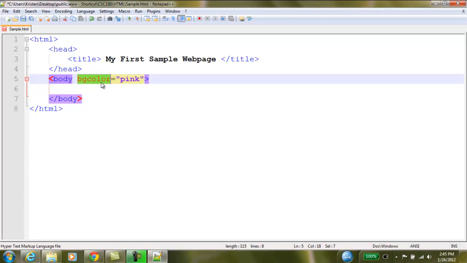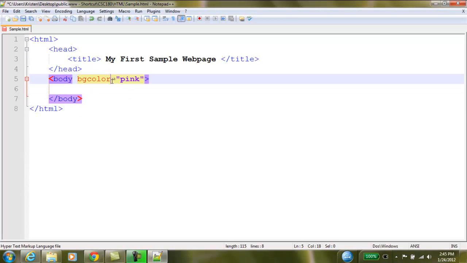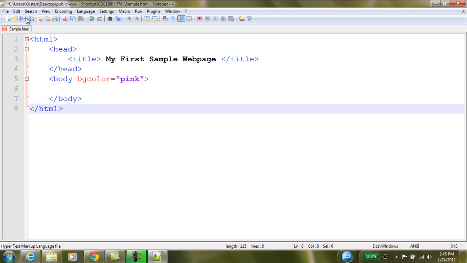This is known as an attribute. So right here, the body is the tag. We are looking at the body tag, and this is the BG color attribute. And all attributes use this equal sign and then in quotation marks the value of that attribute. So I'm going to save, go back to my browser and refresh. You can see the background becomes pink.